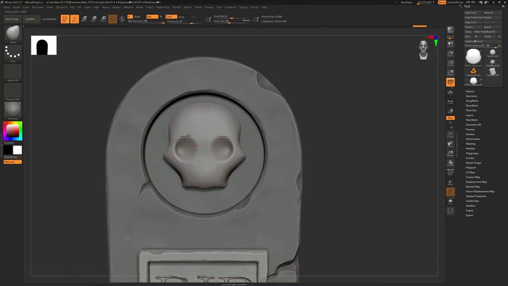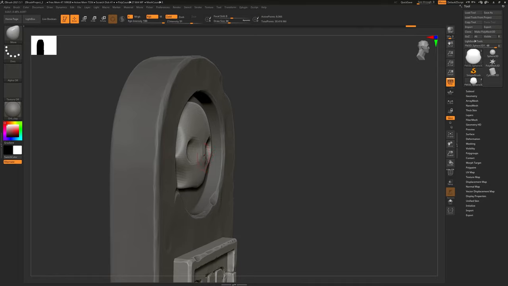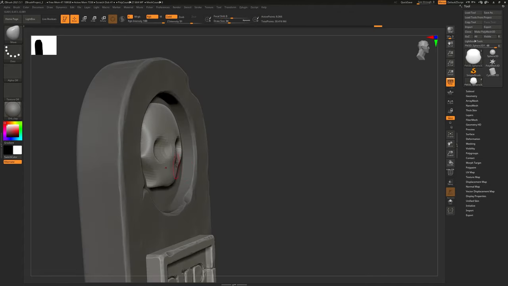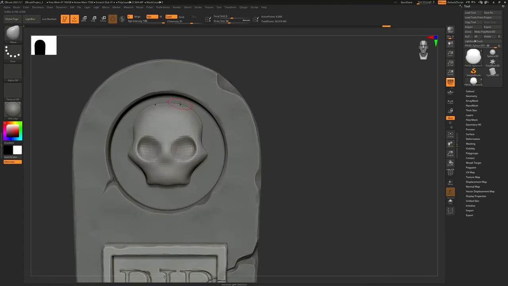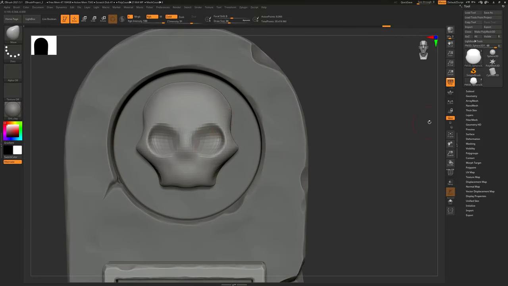And again, I'm just working with not a whole lot of topology, blocking out the forms with a little bit of topology, and then as I need more detail, I can sculpt it in. So I'm actually going to DynaMesh it, I think, just to get better sculpted topology.